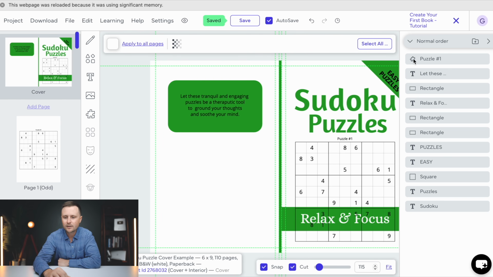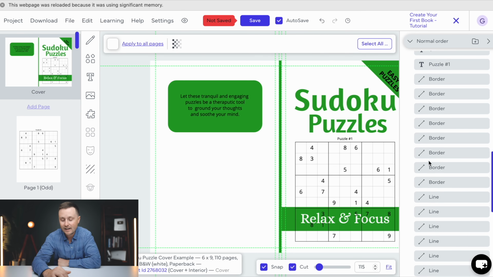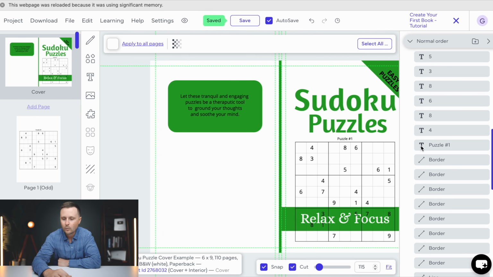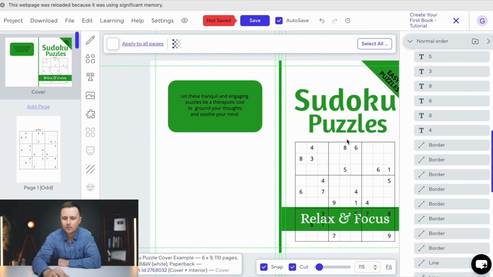But this is our puzzle right here. We're just going to right click on it and hit edit contents. Here's all the numbers. You can edit everything individually, which is pretty cool. We are just going to do puzzle 1, which is text. That's right up top. Just right click it and delete. Click on OK. And that's going to get rid of that. Everything else we actually want to keep.